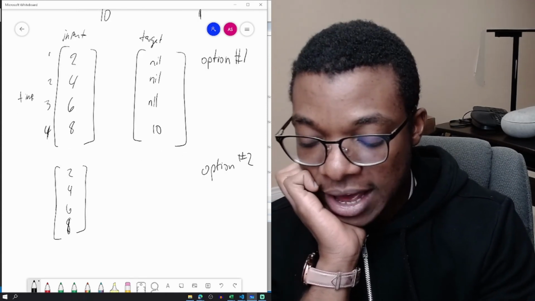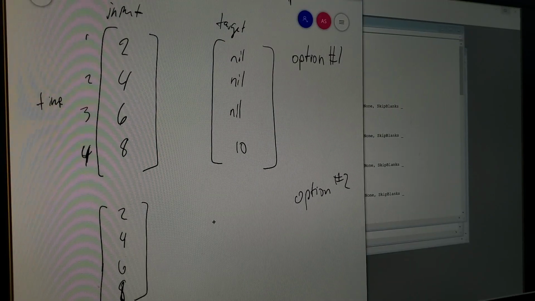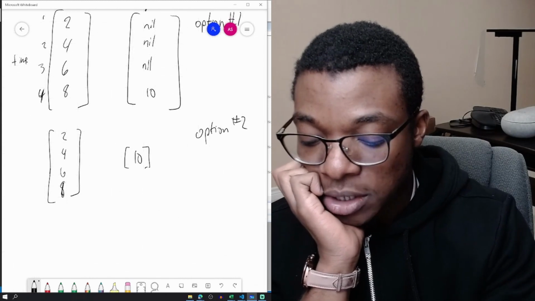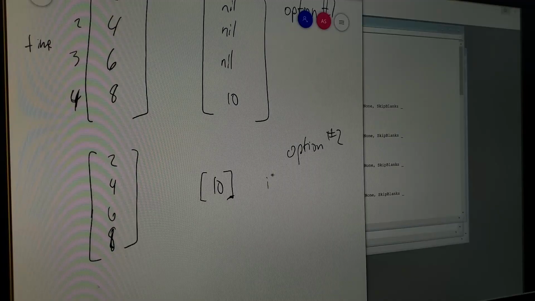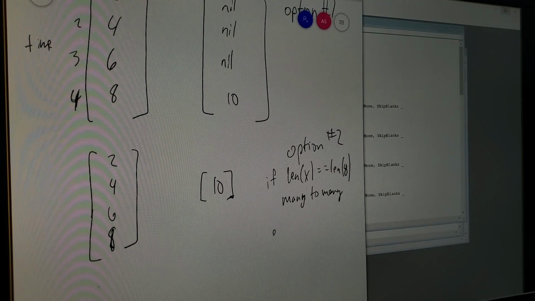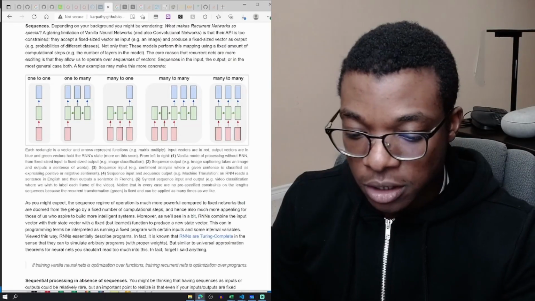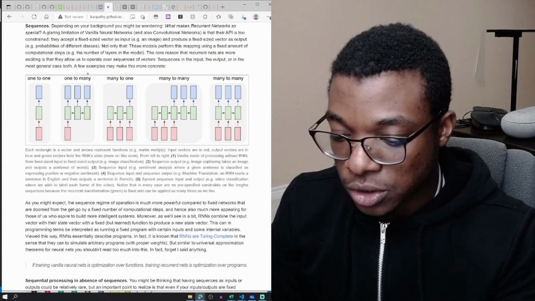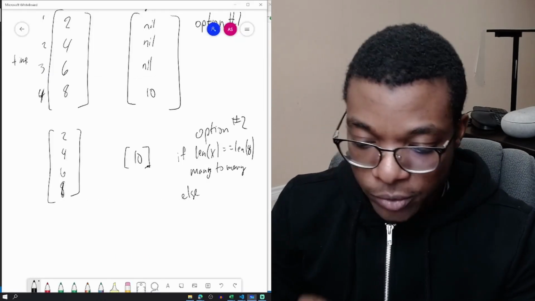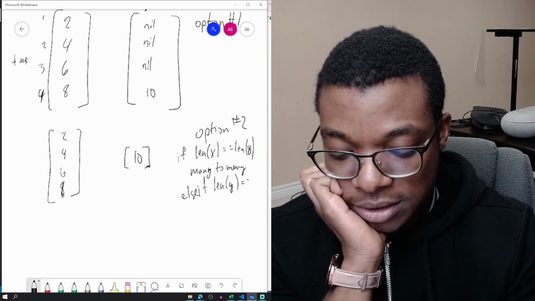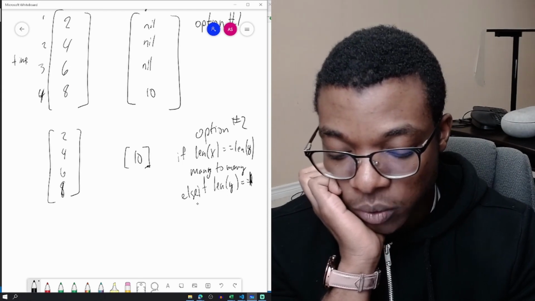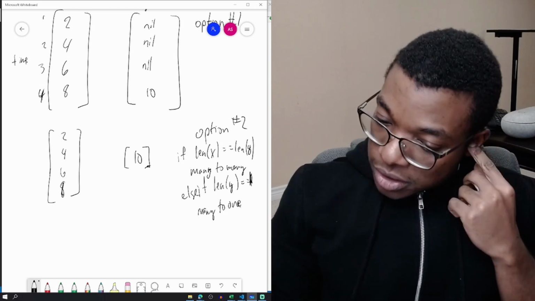Instead of having a vector of size 4 as our target, we're just going to have the 1. And so the network will just have to say, if length of x is equal to length of y, our target, then it's more of a many-to-many. Else, actually, because there are other types of recurrent neural network structures, like one-to-many, which I haven't played around with, let's just say else if length of y is equal to 1, then you know that's a many-to-one. Okay, that doesn't seem too difficult. Let's try option 2.